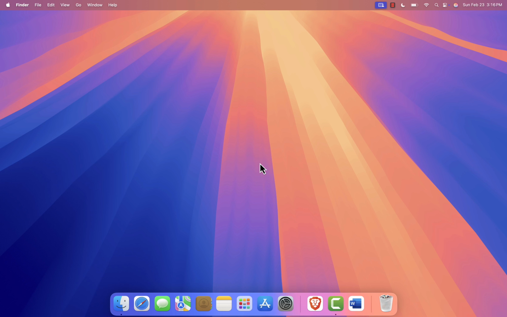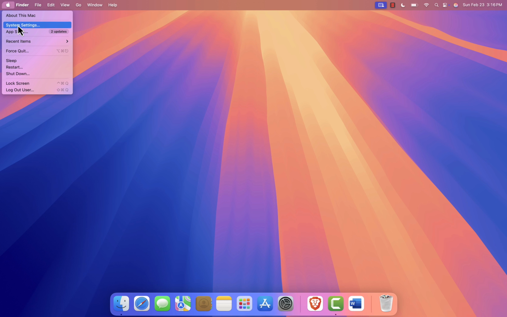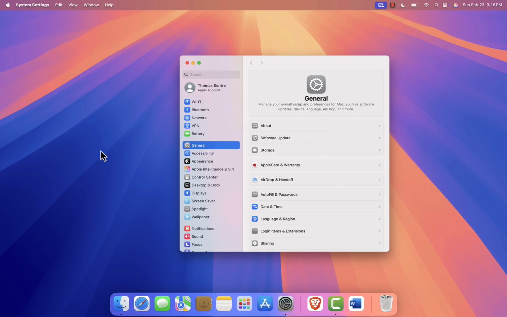If you're a gamer, video editor, or just want a smoother experience, adjusting the refresh rate can make a big difference. Let's get started. First, click on the Apple logo in the top left corner of your screen and select System Settings, or System Preferences if you're on an older macOS. Then scroll down and click on Displays.